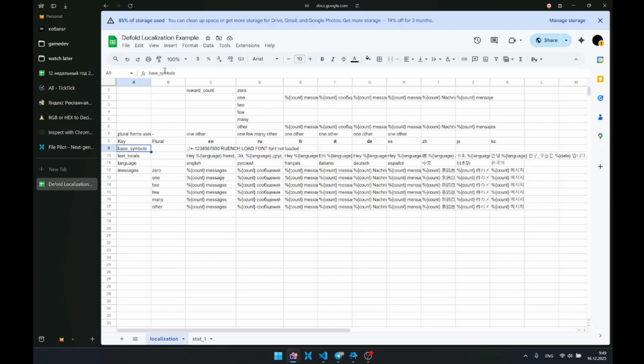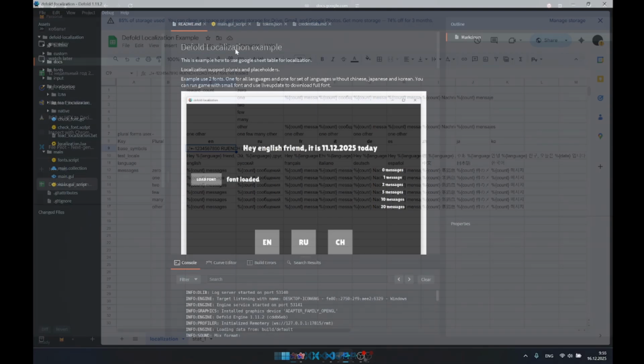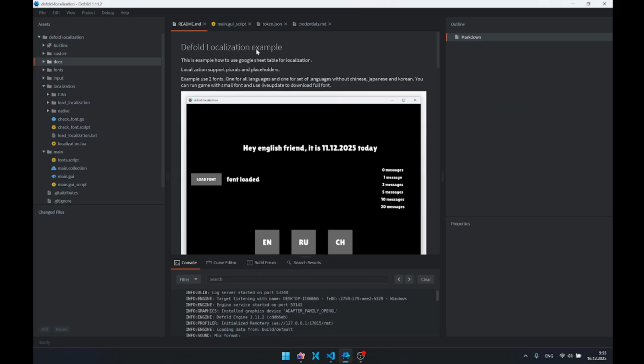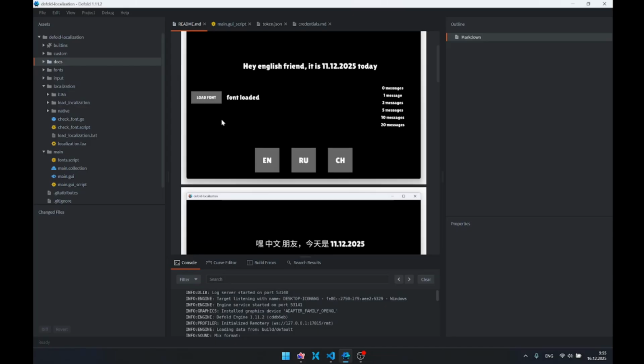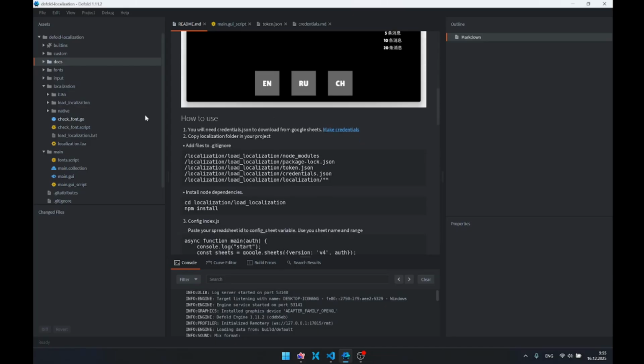I also use some base symbols. These are symbols that can be used by your game, but you don't need these symbols in localization. So it's some numbers, plus, minus, dot, etc. This is how the default localization example looks. Here we have screenshots, English, Chinese, and then we have how to use it.